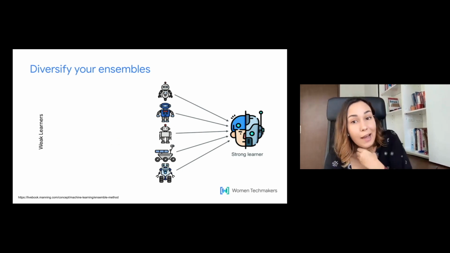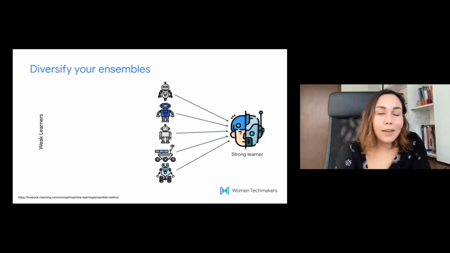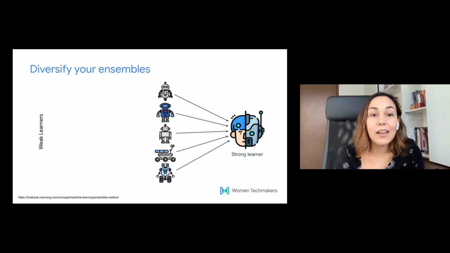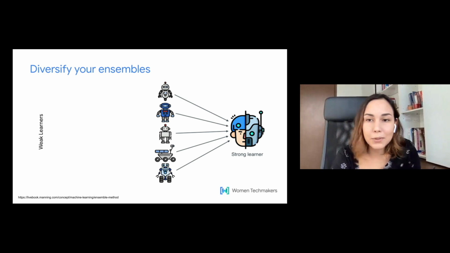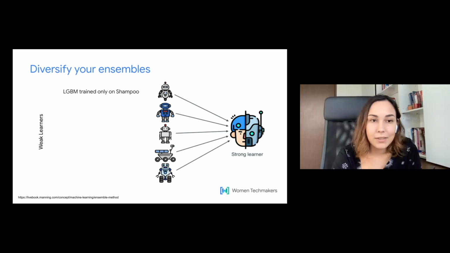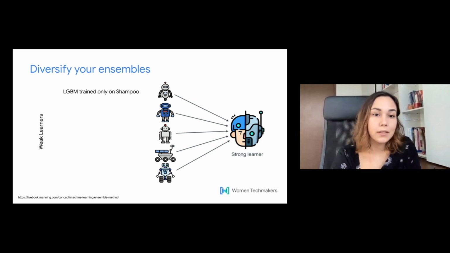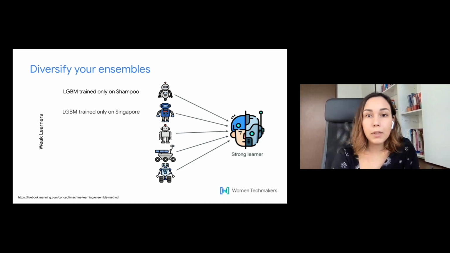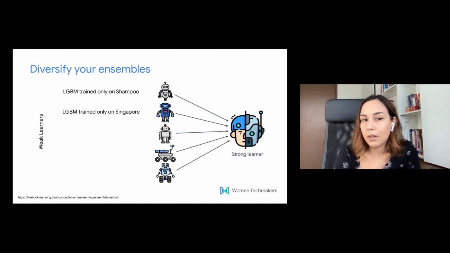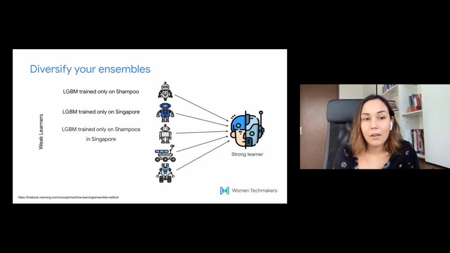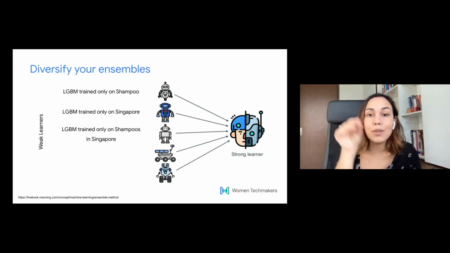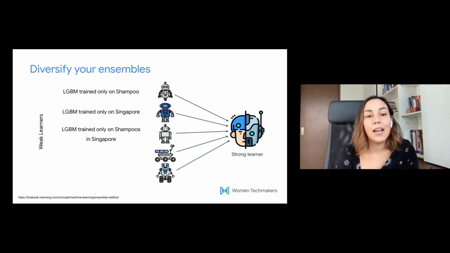So you could stop now, but you probably have tried very different models and you realize that different models are better at different products. So maybe you have an LGBM model, for example, one of our favorites, that was trained only on shampoo, or maybe that was trained only on data from Singapore, and that might be better for products that are based in Singapore. Or maybe you build a very specialized model that is trained on shampoo in Singapore specifically.